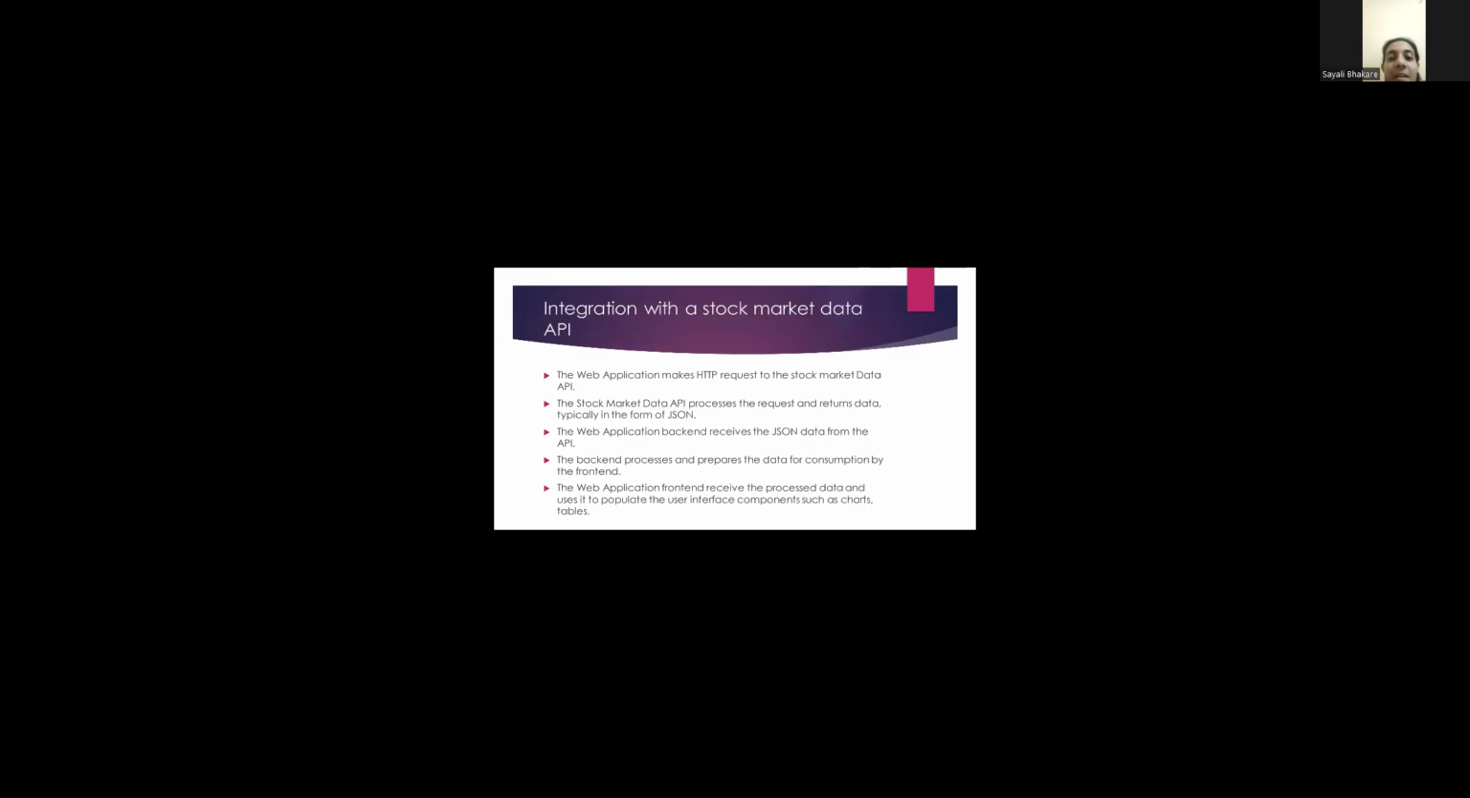The stock market data API processes the request and returns data, typically in the form of JSON. The web application backend receives the JSON data from the API. The backend processes and prepares the data for consumption by the frontend. The web application frontend receives the processed data and uses it to populate the user interface components such as charts and tables. So the fifth step is to design and develop the front-end components to display the data.